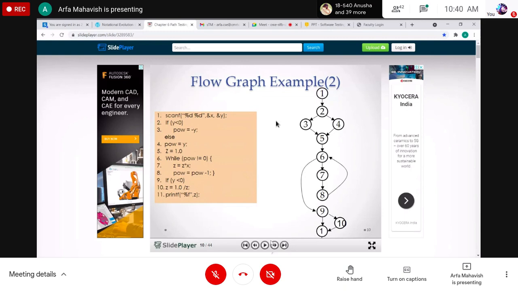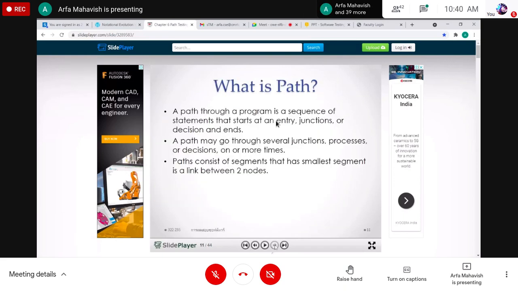This is another example of a flow graph. Here we represent 11 lines, and we have a loop and a junction over here. This is how we call it in the flow graph. We have to represent our code in this flow graph, and then we find the paths in it.